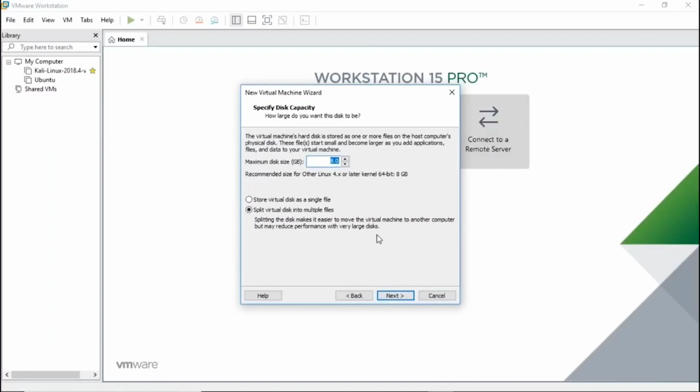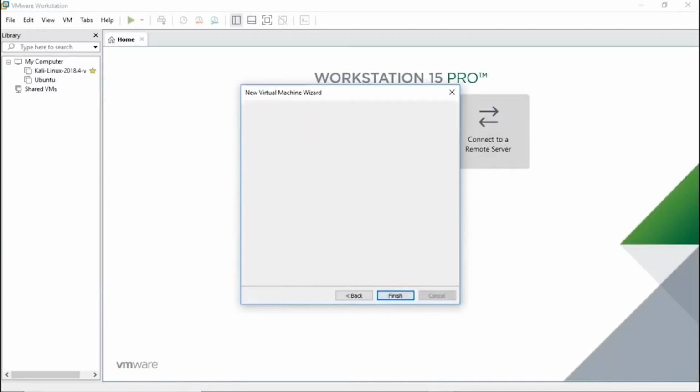Yeah. So basically your Kali Linux will need about 20 GB. Let's assign some 40 GB here. That's the maximum disk size that you can allot. Well, you can allot more than that as well, but minimum it needs about 20 GB. And you have an option which says store virtual disk as a single file or multiple files. Let's just select store virtual disk as a single file to avoid complications and click on next here.